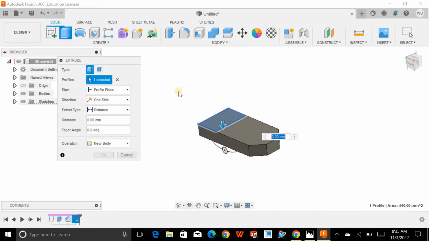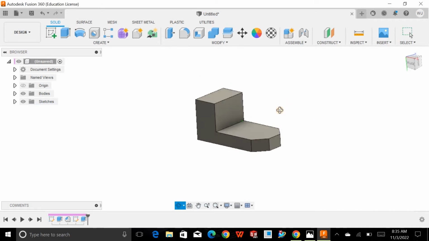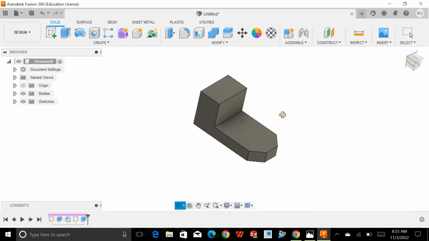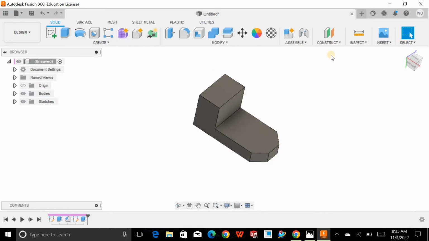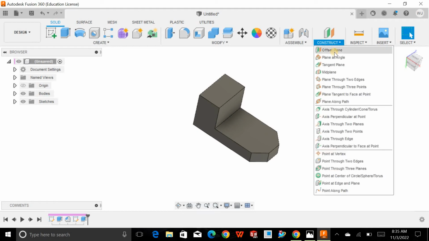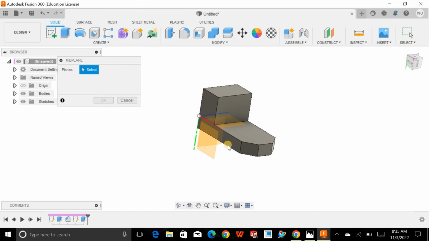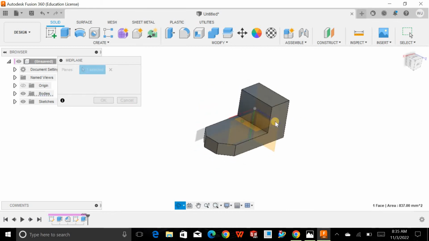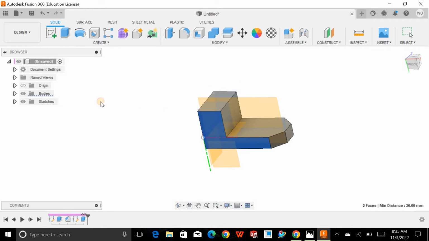Click on extrude and upward, and this is minus 21. See, right? Now I will create a plane and this will be the mid plane. Choose this face, press and hold Ctrl key in this face. You will have plane at the middle.